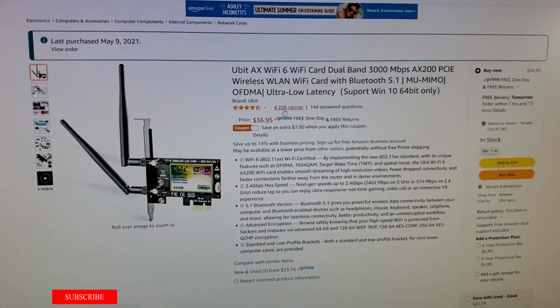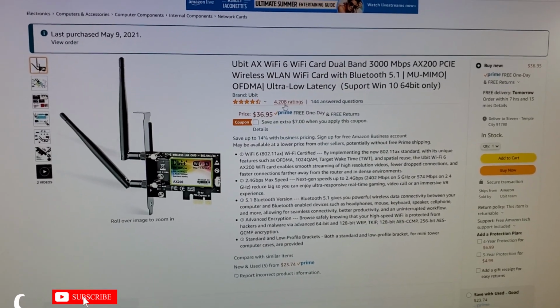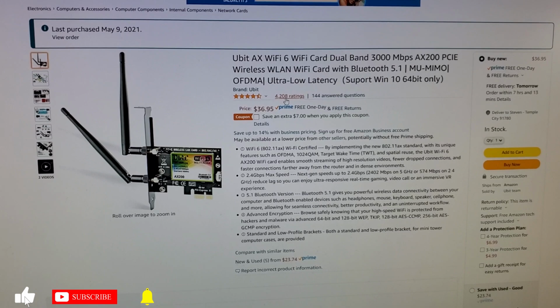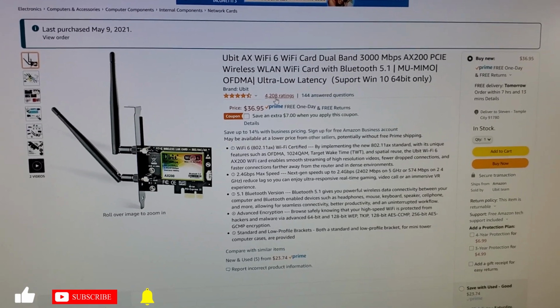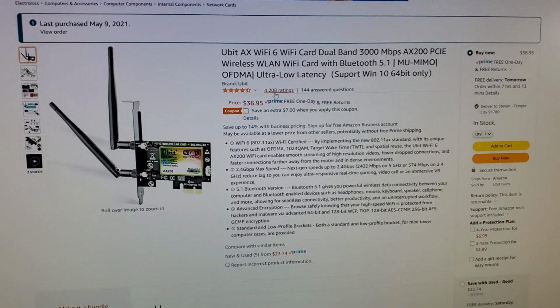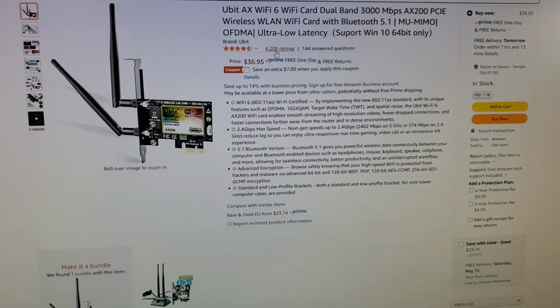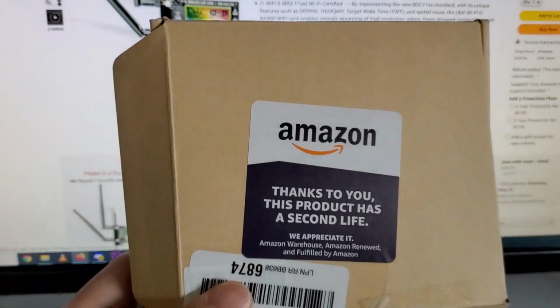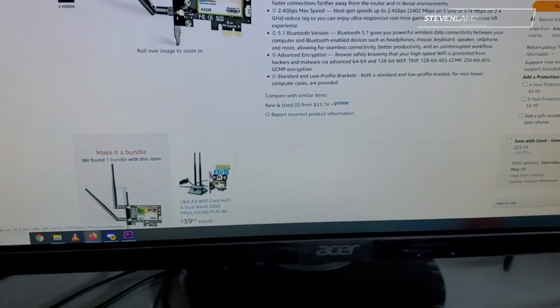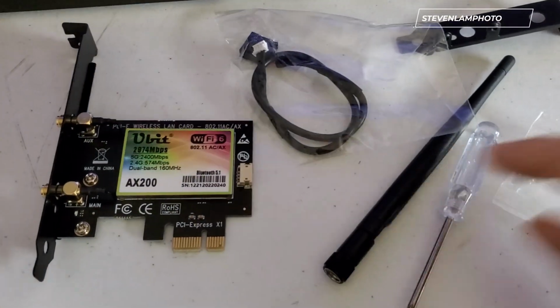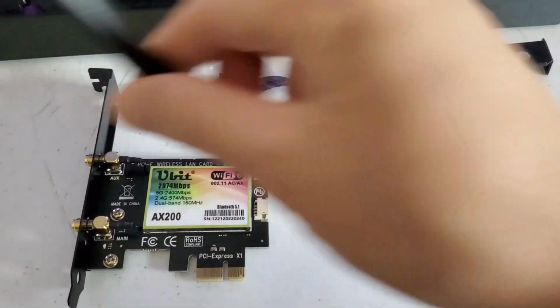Everybody, today I'm going to talk about this Ubit AX Wi-Fi 6 Wi-Fi card. It's a 3000 Mbps card called the AX200 PCIe wireless LAN. It has Bluetooth 5.1 built in, and we did a little unboxing of it. I bought it used on Amazon, but looking at it, I think it's missing one of the antennas that came with it.